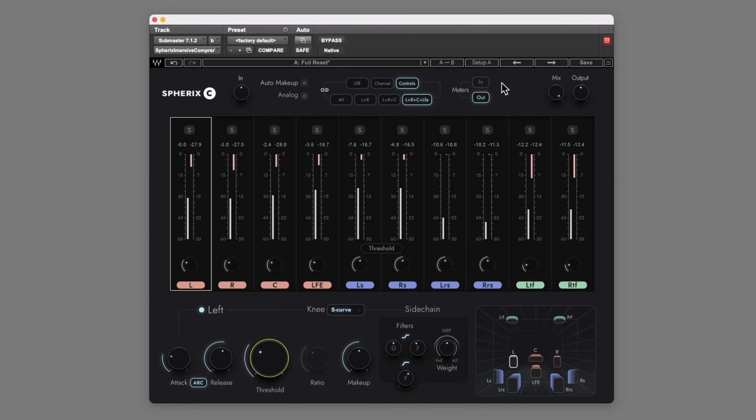The metering can be switched to show either input or output, and there are gain reduction meters on each channel. We've also got an input level knob, a wet-dry mix control, and an output gain. When channels are linked, the channel and controls buttons dictate how they're linked. So if I unlink these for a second, and then adjust the center channel threshold to be different to that of the left and right, switching controls on, and then selecting LRC, they're linked, but the offset has been maintained.